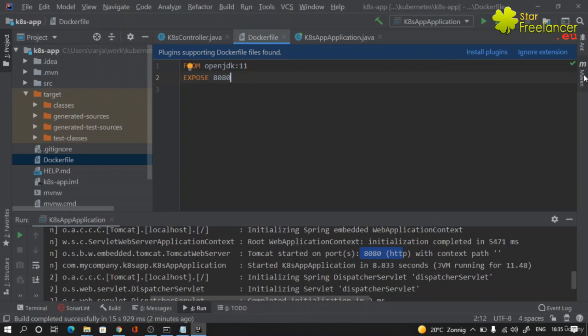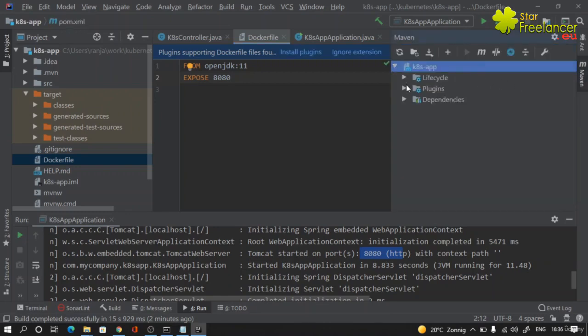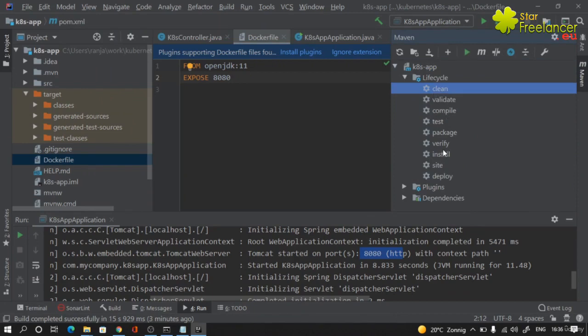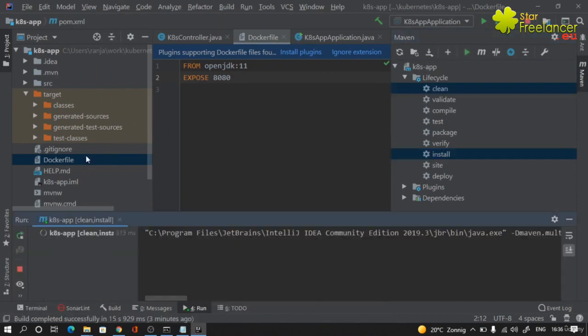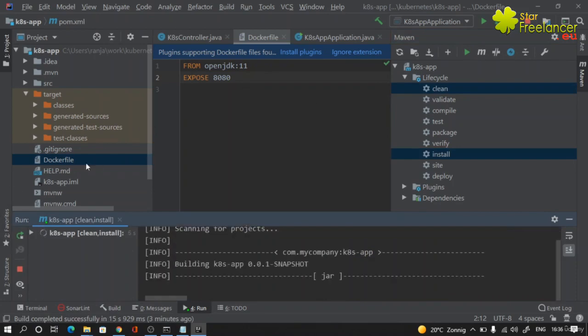So I'm going to show you what I mean by that. Let's do a maven clean install. So maven clean and install. Whatever jar will be created, we want to copy that jar into the container from our local computer to the container.